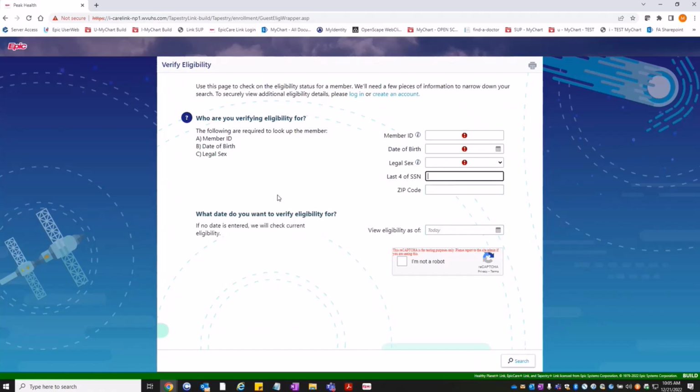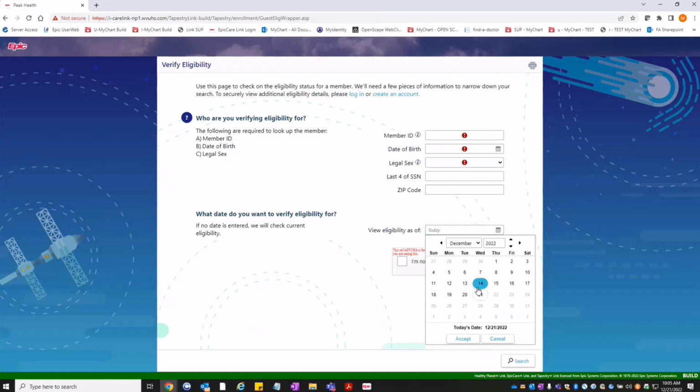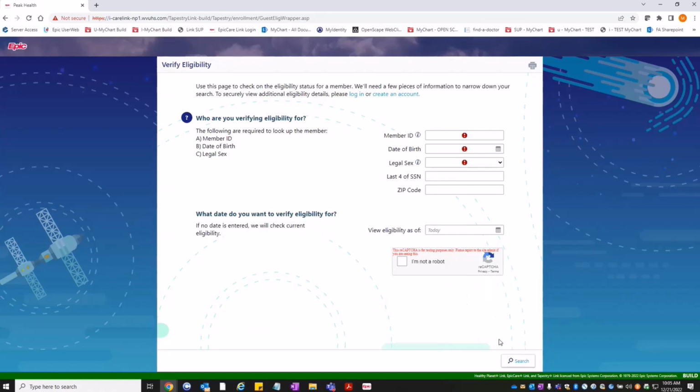And then it's whatever date you want to verify the eligibility for. You would type that in here, or it does give you the little calendar to pull up and select there. And then you would just tell it you're not a robot again, and it would let you know if your member is eligible.